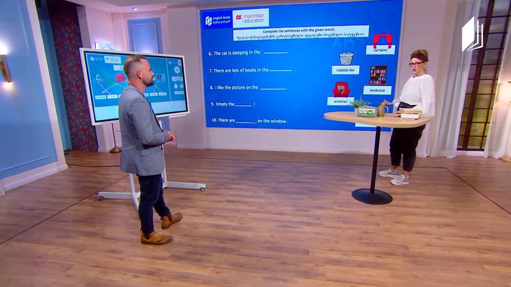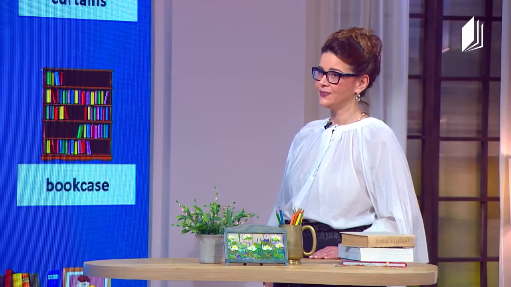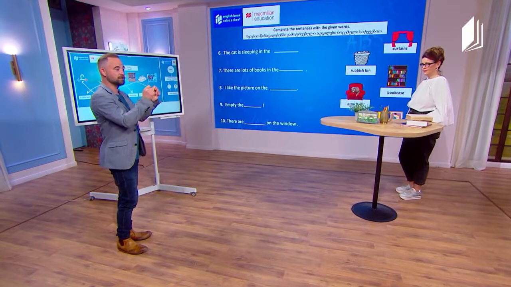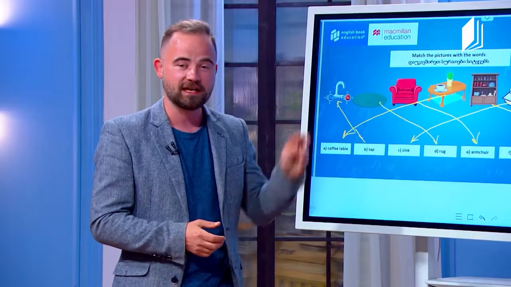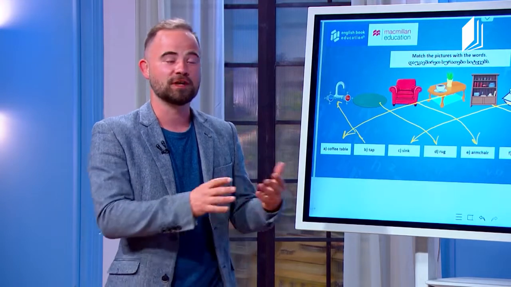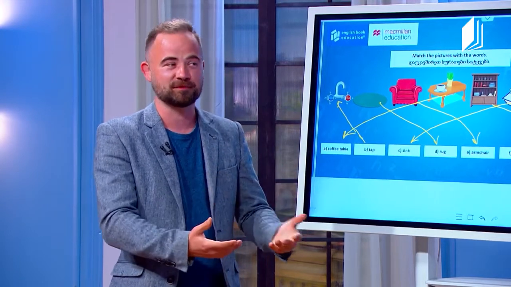Let's look through the words once again. So we're going to do the same. We're going to complete the sentences with the words. And at the top, we can see curtains. And curtains go on a window, and you can pull them shut. So curtains. Then we have a rubbish bin. Where you throw rubbish, a rubbish bin.